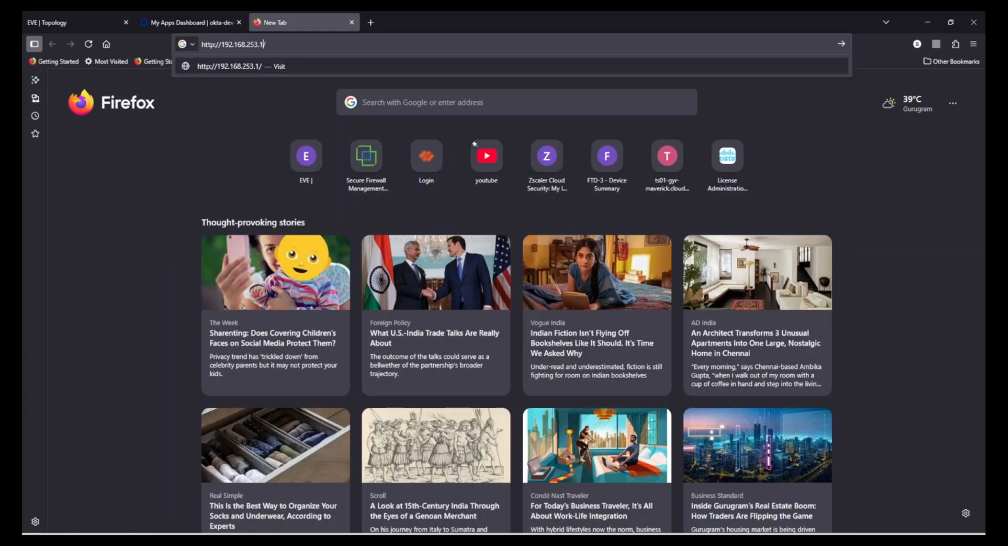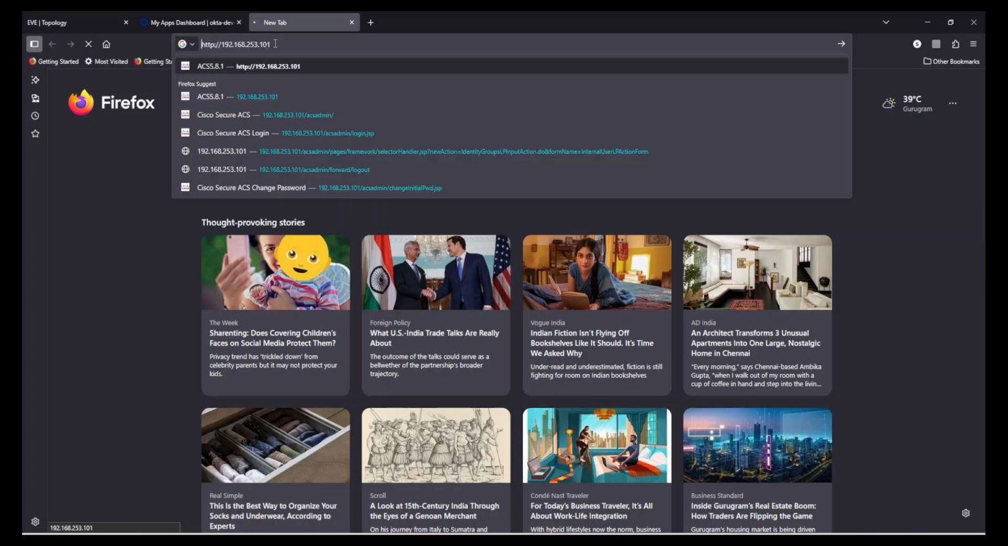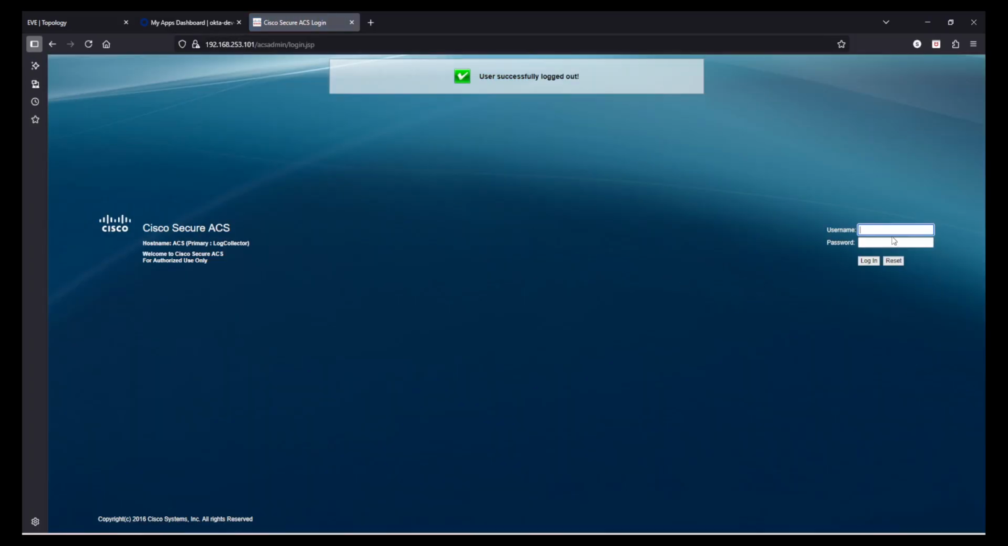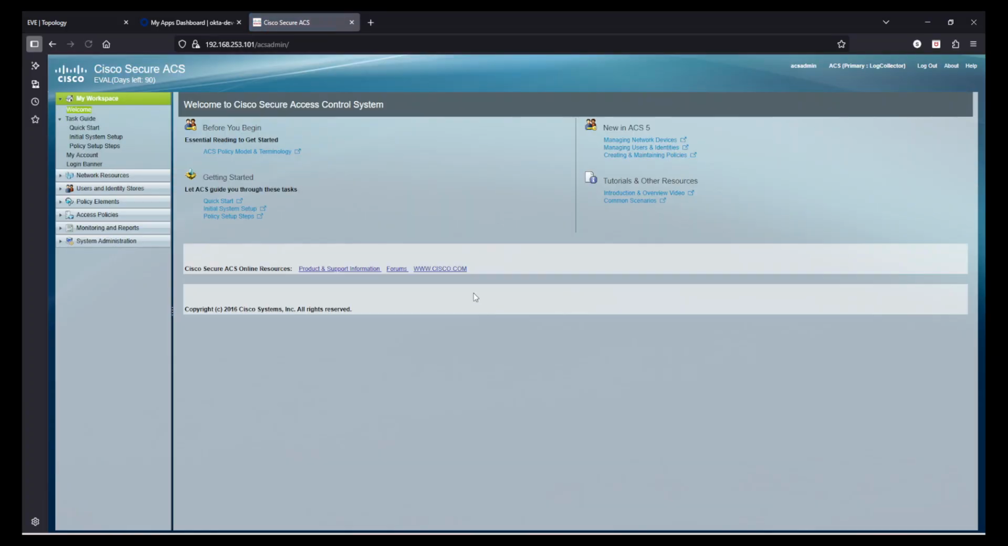Instead of 46, its IP address is 101. Just give it a second. I hit the wrong thing. It should be HTTPS. Okay, yes. Now here, let me log into it. Okay, so this is our ACS server.